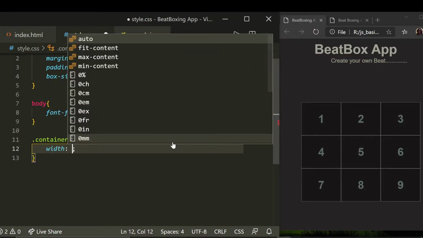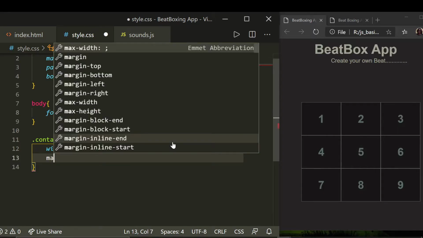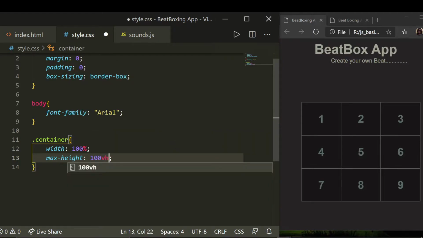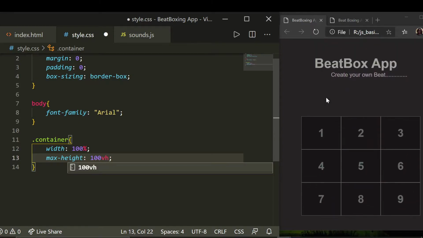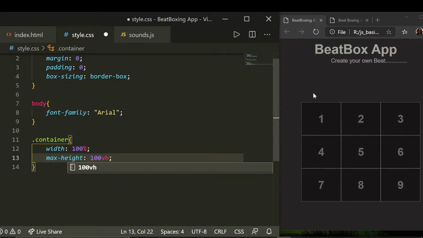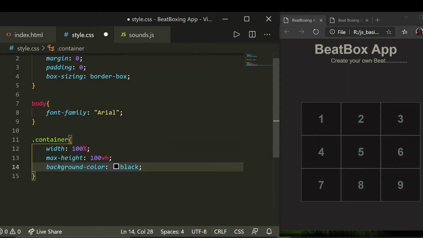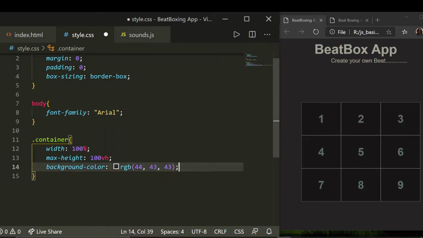Now we will be giving this a width of 100% and a max height of 100vh. We want to give a max height so that we don't get scroll bars, means we want to fix our web page height to 100vh, and that's why I have given max height 100vh. After doing this, give it a background color, and this will be a shade of black, so I will be selecting it. Yeah, good to go.